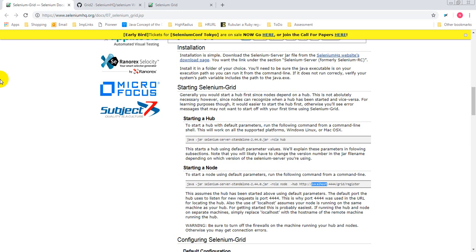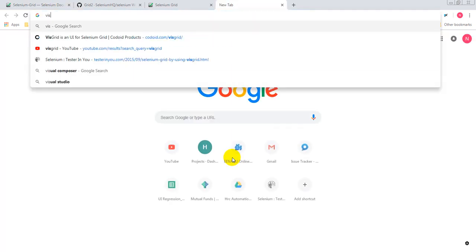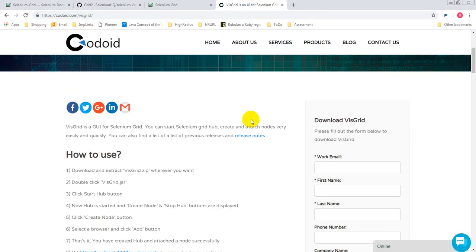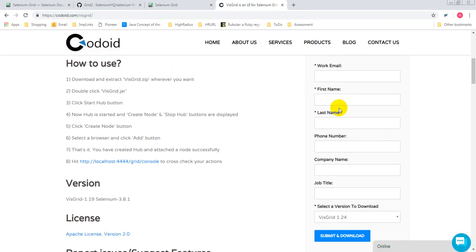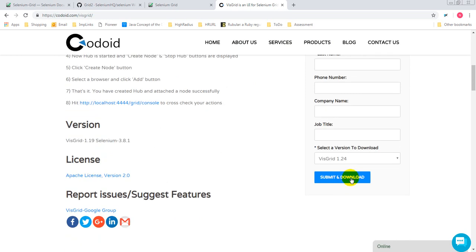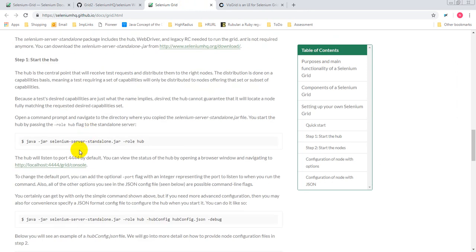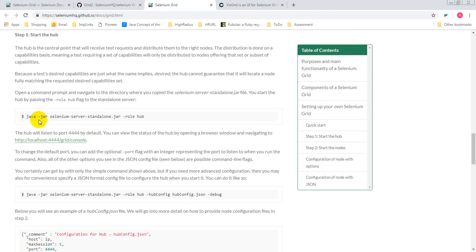For that, actually, we have a UI. Instead of using the command prompt, you can do all these things, starting a hub and registering the nodes, by using a tool called VisGrid. This is the site. You have to download it. Just fill in these details, enter your email ID, and it will be downloaded. I'm telling you again, VisGrid is a UI for Selenium Grid. If you don't have VisGrid, then this is the mechanism for starting your hub.